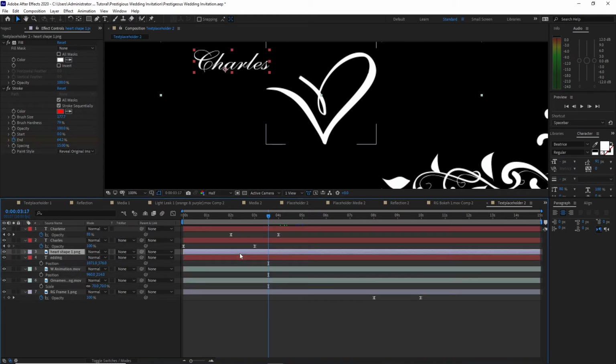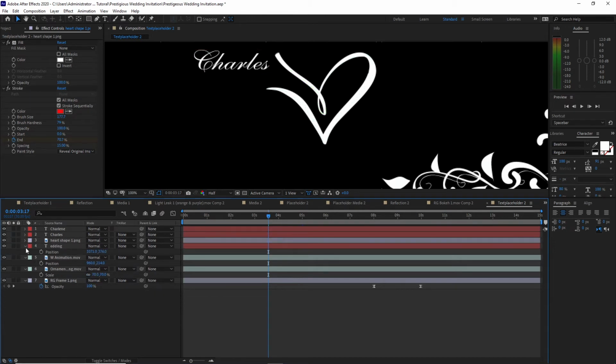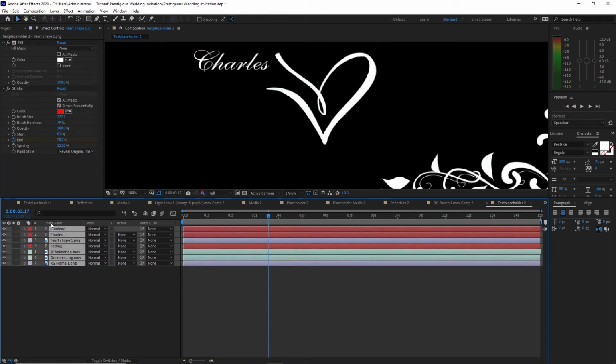I will click Q on my keyboard to see the keyframes on the heart shape. Highlight both keyframes. Press F9 to ease it. We'll close this one all. Highlight it all and press T on your keyboard for opacity.